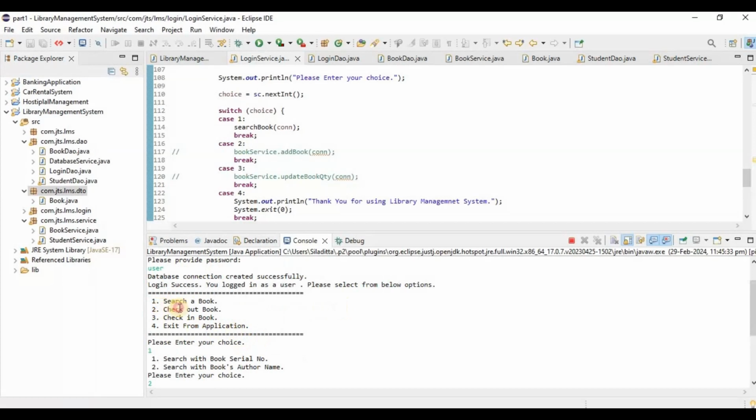Next we need to develop checkout and check-in. Checkout means if we want to rent a book from the library, and check-in means if we want to return a book, then we need to check in. So checkout means we need some books from the library, so we need to keep some requests and do all the things.